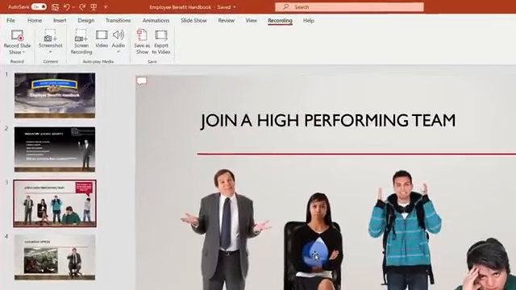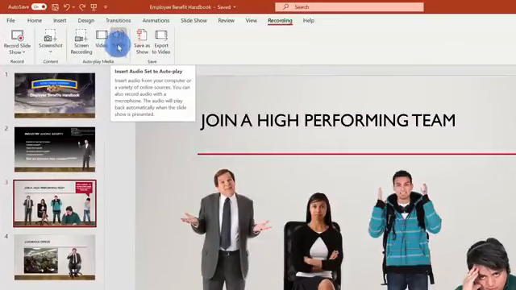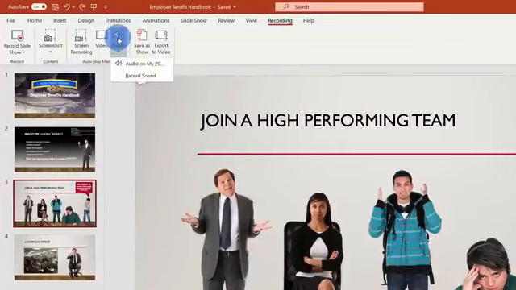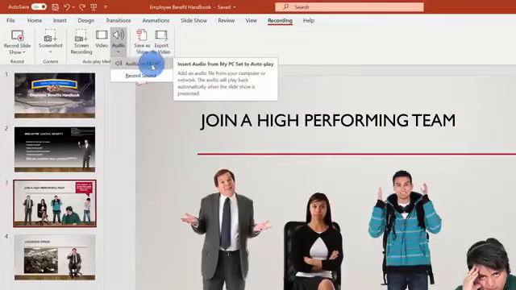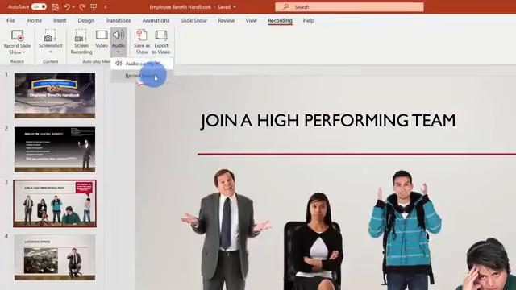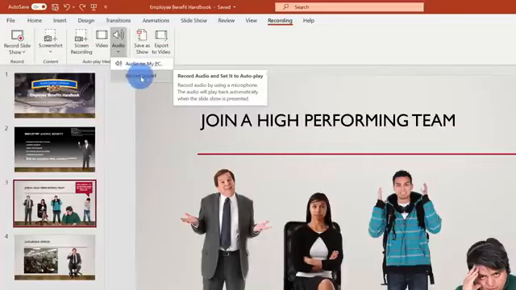To include a voiceover on this slide, let's go up to the recording tab, and there's an option to insert audio. When we click on this, you'll see a menu with 2 different options. You can include audio from your PC, so basically pre-recorded audio, or you could record sound directly from here. Let's click on record sound.